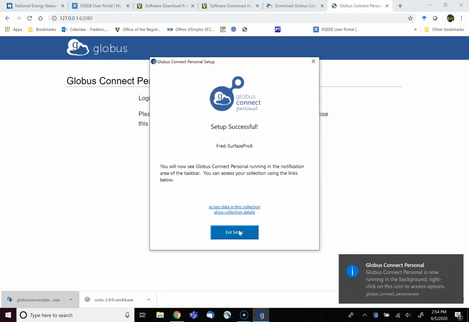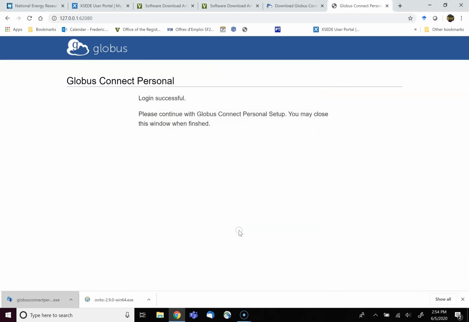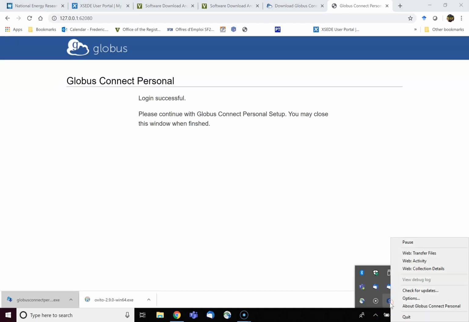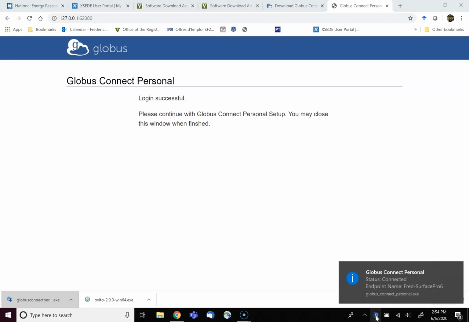Setup successful. Okay. Exit setup. Alright, so now there should be this Globus icon. I'm going to make it permanent because it's useful to have at any time. And each time you open it, it will open this page that we're going to use for downloading the file.